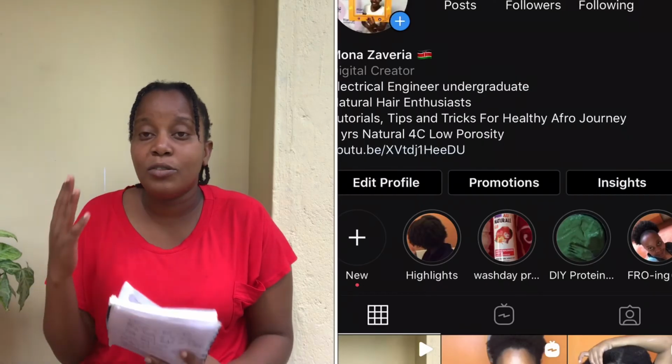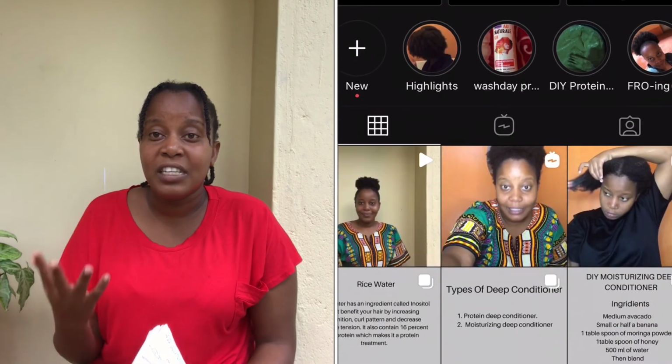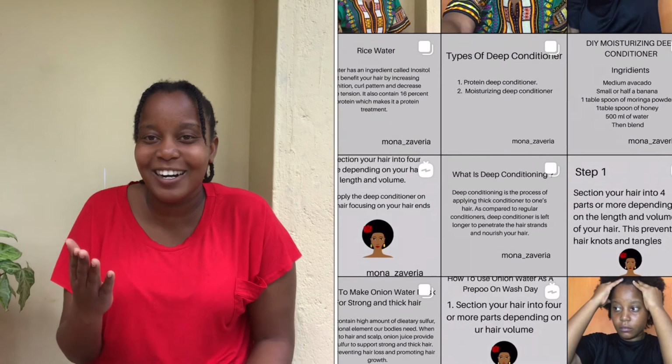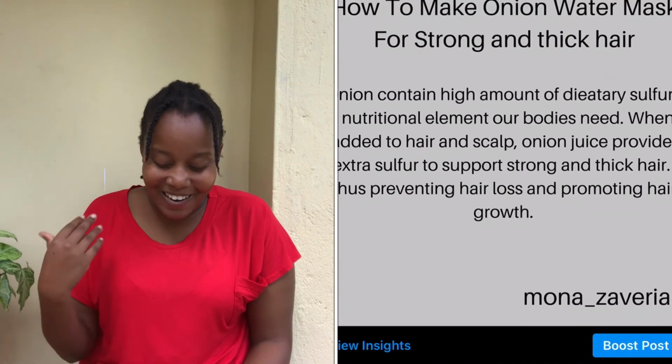Another thing you can do is incorporate the use of herbs and roots. We all know that herbs and fruits contain very nice vitamins, and they can really help you with your hair journey. I also talk on my Instagram about how you can use onion water to see new growth on your head, to increase growth on your hair. So you can go and check that out. Hope I made sense.